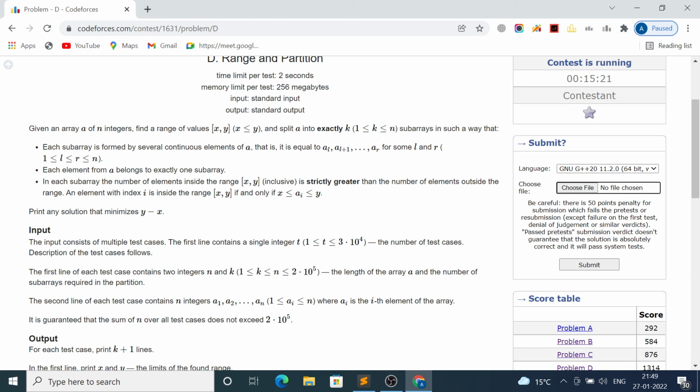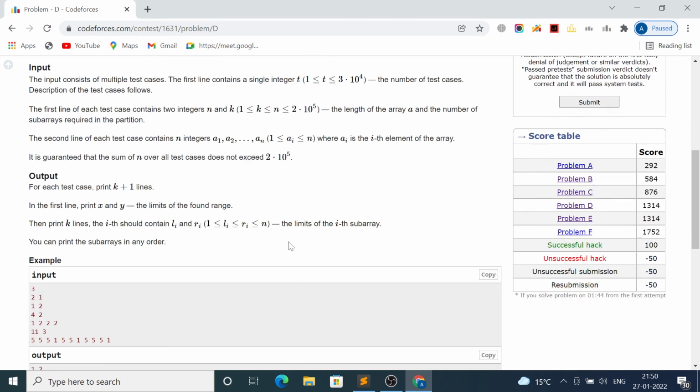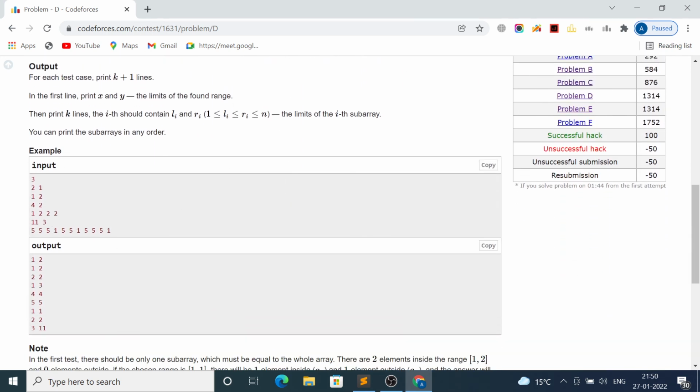Let's say that we do binary search on the answer. Can we achieve a minimum value of 3? To achieve a minimum value of 3, like in this example, for the first example, the first range should contain elements such that the count is strictly greater than the number of elements outside this range.